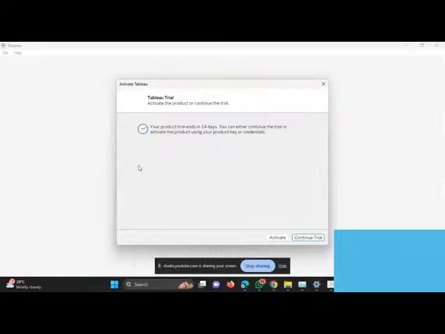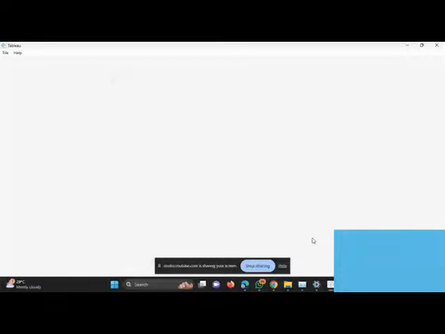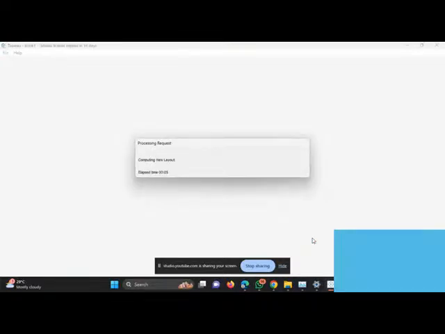It's telling me that my product trial ends in 14 days. I downloaded this today, so you can see I'm having only 14 days. If I decide to work with Tableau and activate it, I will click on this, but I'm not planning to at the moment, so I'll just click on continue trial. Let me wait for my web page.